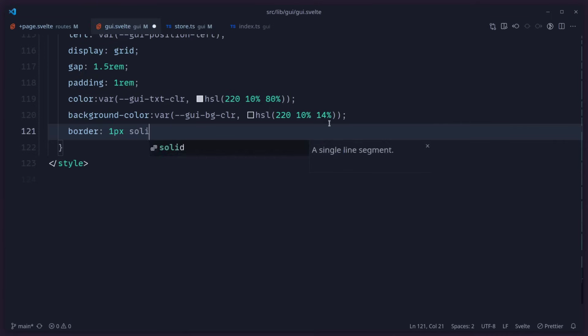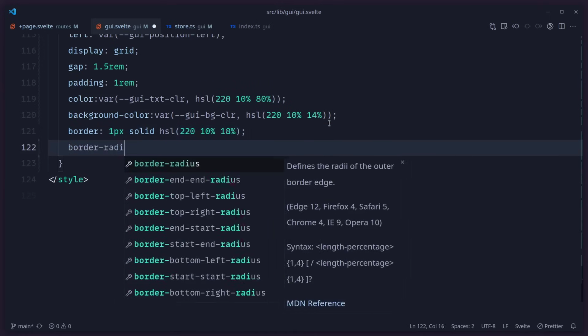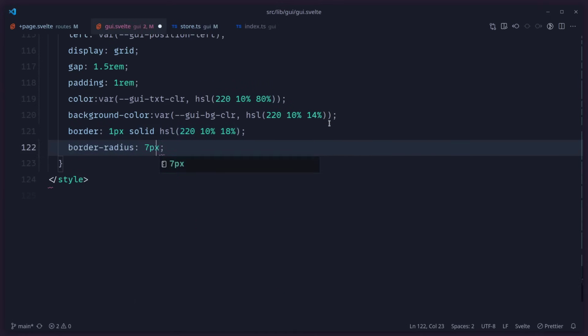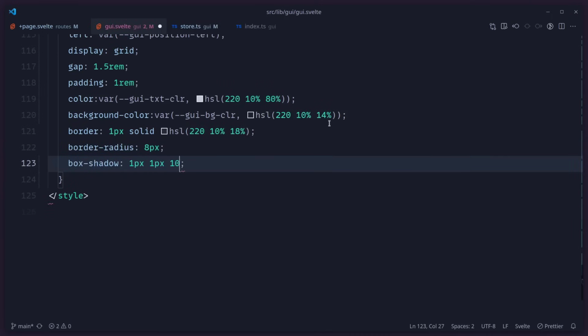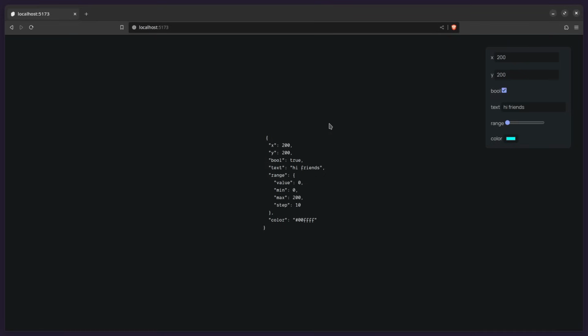We can say 1 pixel solid HSL 10%. This is going to be really subtle. This is what it's all about. And then I'm going to set a border radius to 8 pixels. And let's set the box shadow. 1 pixel, blur is going to be 10. HSL, so we can just do this. We can pass 0, 0, 0, and we don't need to say HSLA. We can just do this. This is a relatively newer syntax. You can say slash, and that's it. Let's save and see how this looks.